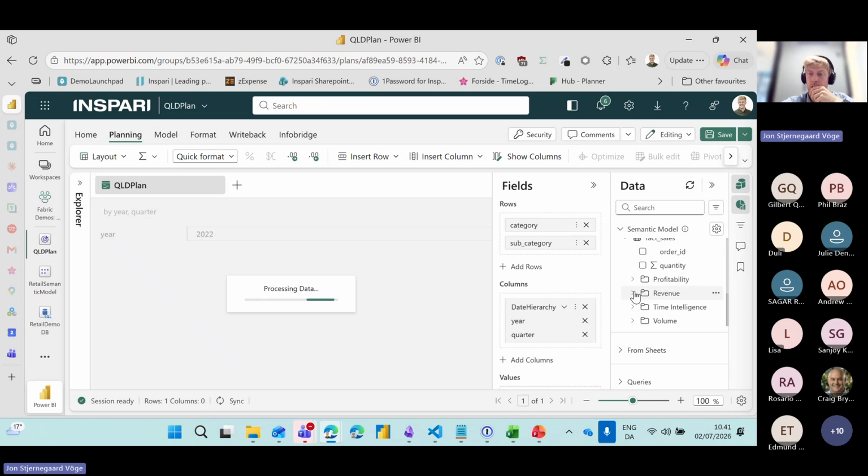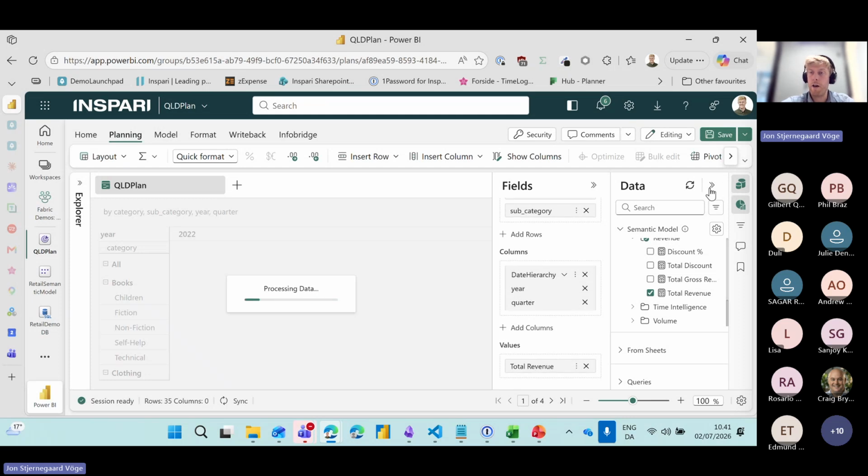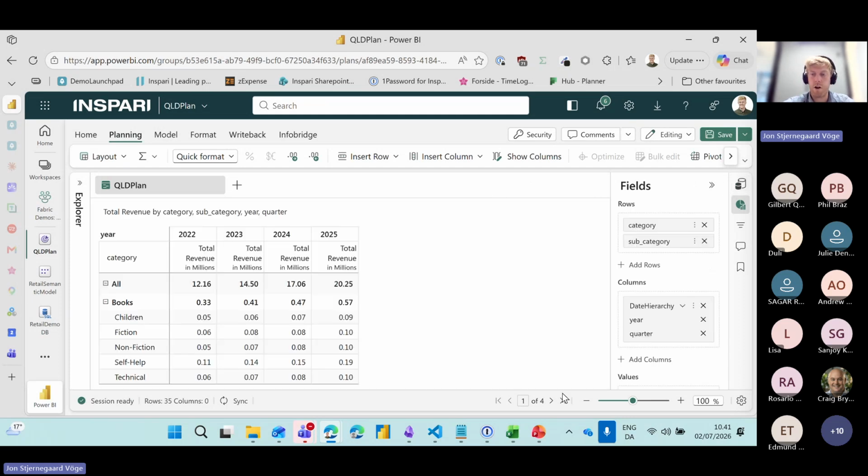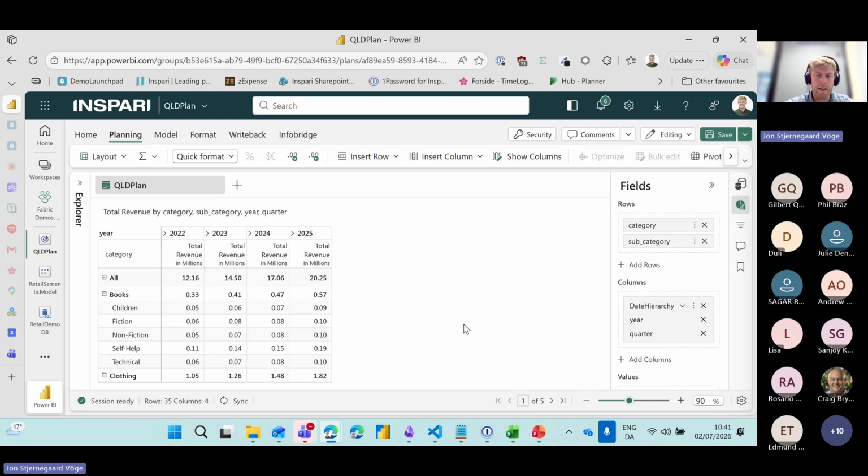And then let's just put a simple revenue metric, total revenue or something like that, on the values. And it's going to start building out this matrix. The loading time, depending on your data volume, can be, I think, a little below par compared to Power BI, but all in all, not too bad.